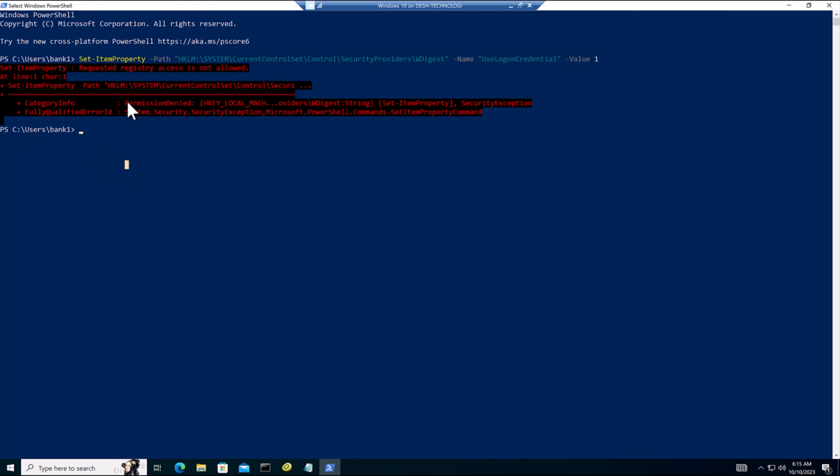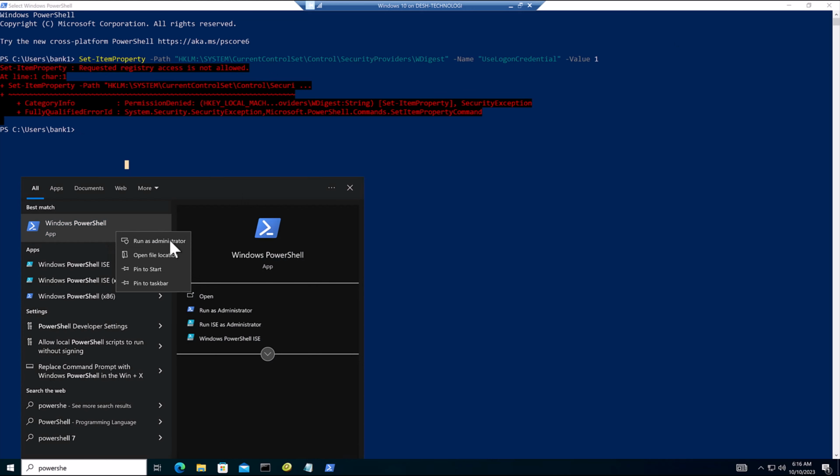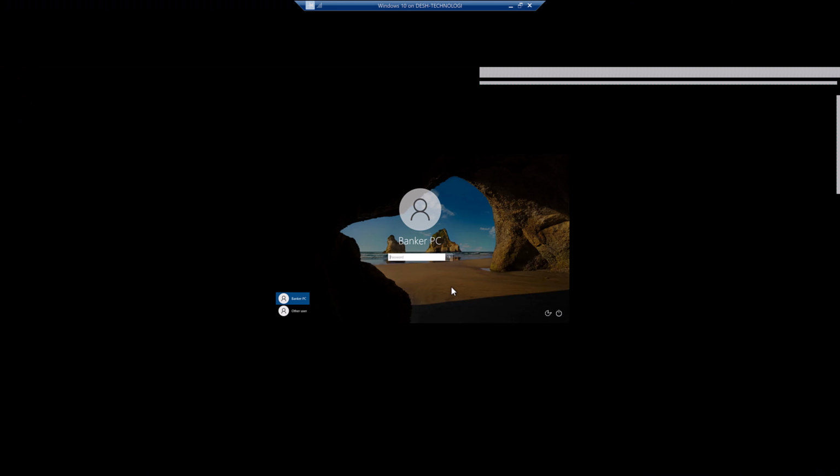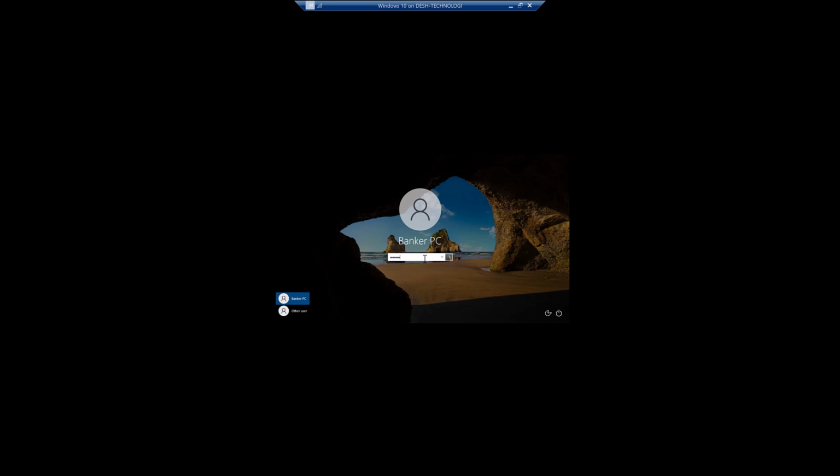So I have to run my PowerShell in administrative mode. This is like user mode, so I have to run PowerShell as an administrator. I'm going to use the up arrow key. Everything else is the same. I'm going to say value, and I'll put 1. Once you do that, I have to restart the PC, otherwise it's not going to take effect. So I will say restart, and once it restarts, as you can see on my screen, I'm going to log back in again to the banker PC.